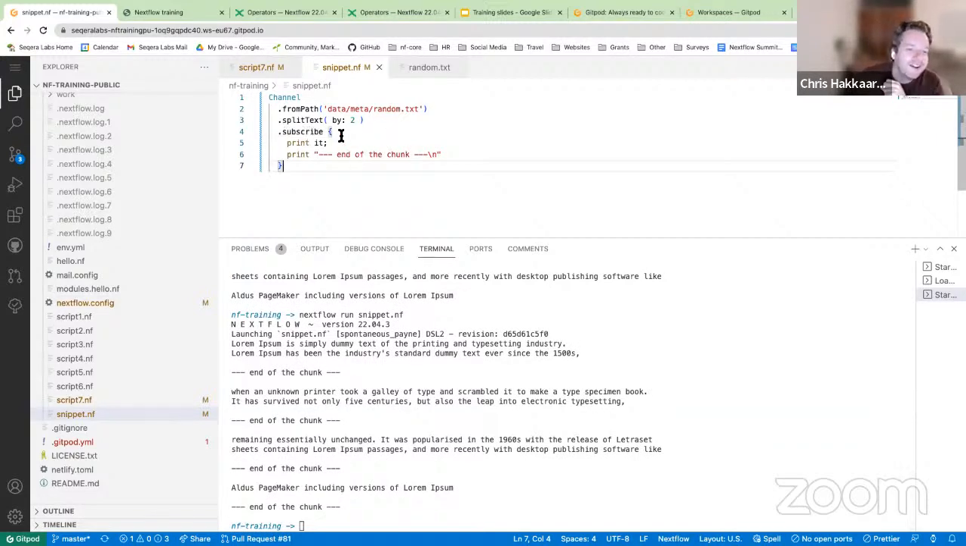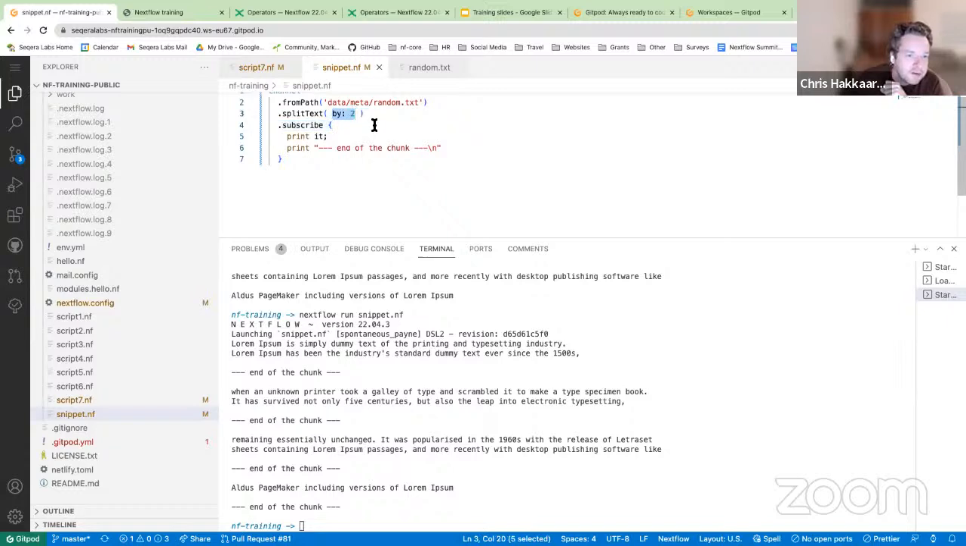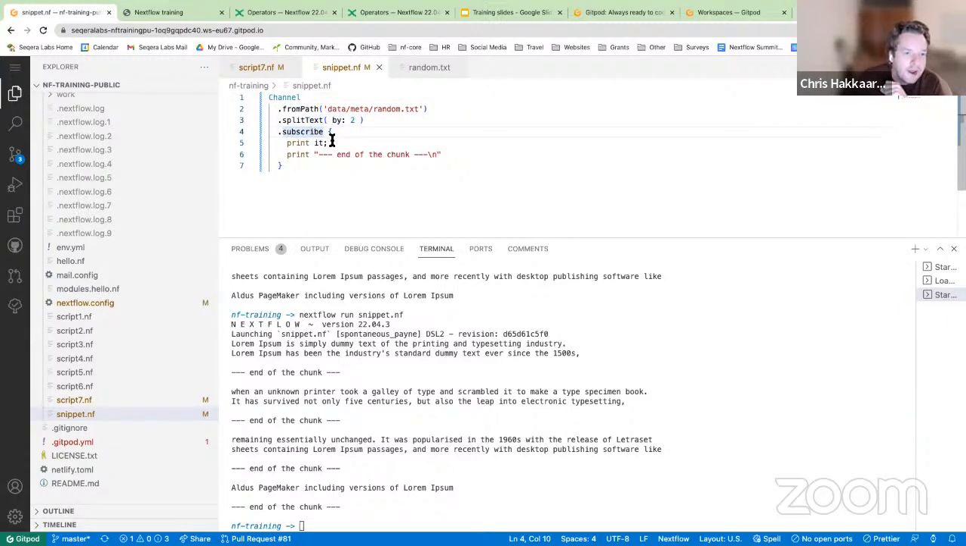subscribe operator, where we're saying print out each item, and then after each item, print out end of chunk, which is what's happened here. So we're splitting the text 2 lines at a time. This is an option for splitText. Subscribe is how it's going to be printed out. And here we've said do this at the end of each line, which is what we're seeing here.